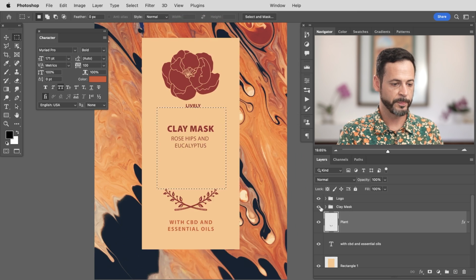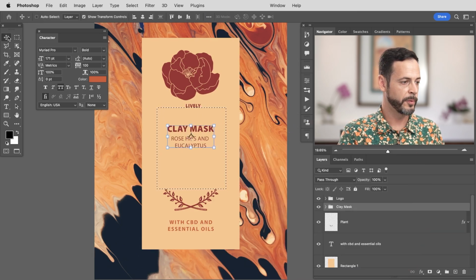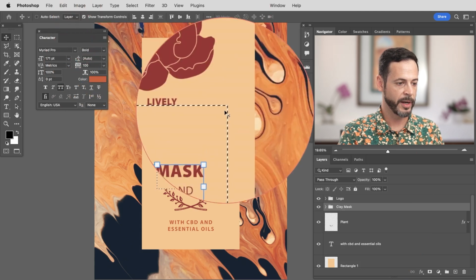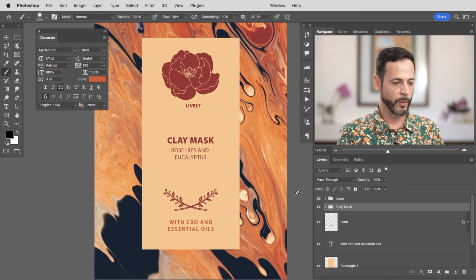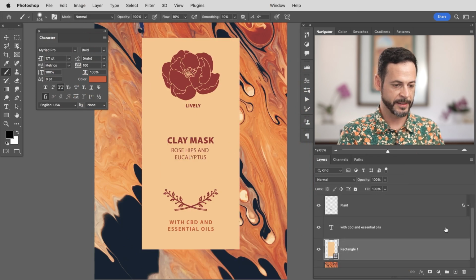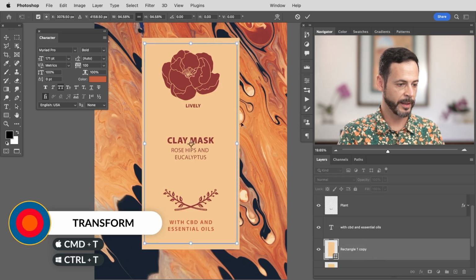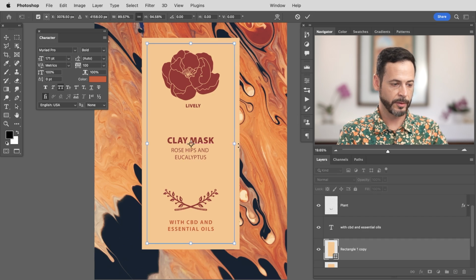Doesn't have to be perfect, but then this clay mask here, we'll click on the entire group and then go to the move tool and align this center. You're going to see it's going to center it within that selection, and everything just looks a lot more clean now. Fantastic. Now this entire rectangle background, I'm going to hit Control or Command J on that. Let's hit Control or Command T and make that a little bit smaller. Okay, and bring this in a little bit.